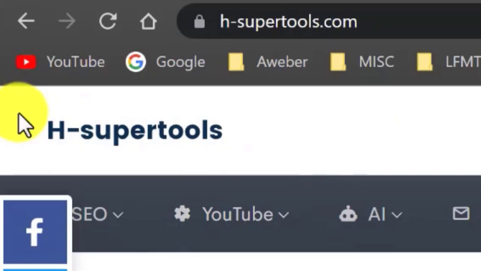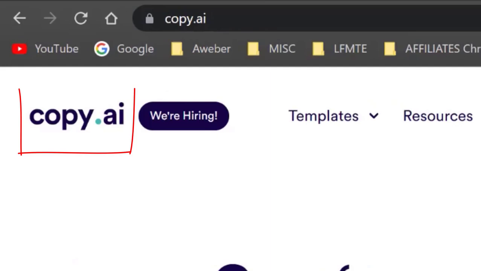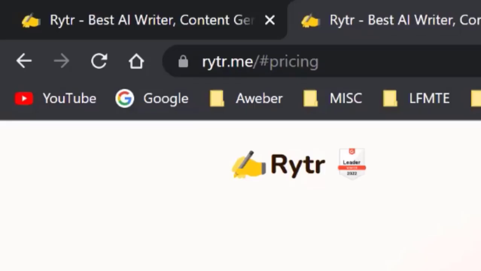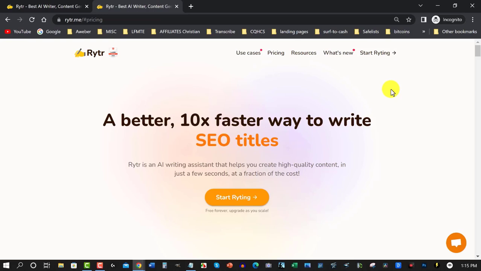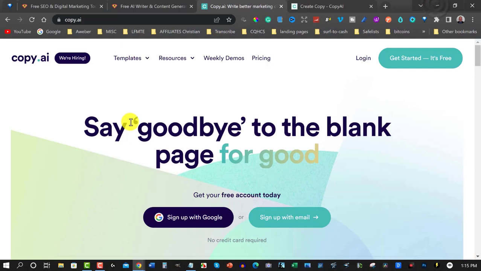All right, now here we are at h-supertools, as you can see just here. What we're going to be doing is a comparison between h-supertools, copy.ai, as well as Rytr.ai. Now, I had to put Rytr.ai into incognito because I had to sign up through a different account, because I have a paid membership and I wanted to show you what it was like with the free membership. So I had to go in here and sign up to a free one. So we're going to be having a look at all three of these, and all three of these are the free version.